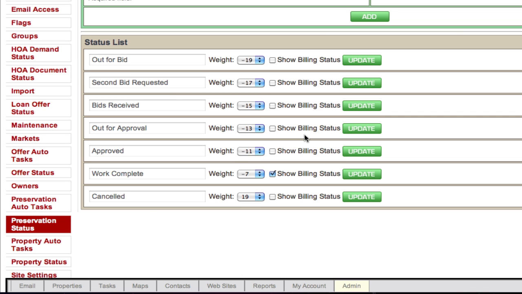Obviously, you're not going to be dealing with billing procedures in a preservation that's out for bid or where the work is being done. And so we give you the ability to say, okay, when a preservation goes to this particular status, now show me my billing information and my billing status so that I can work through the billing process on that particular preservation.